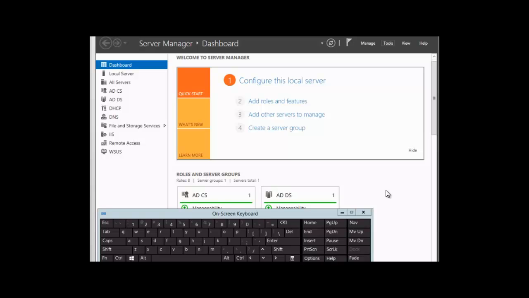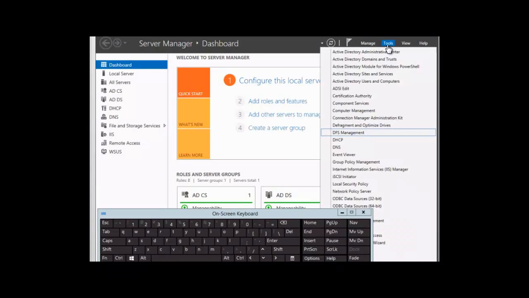Hello everyone. In this session, we want to look at creating the DFS namespace and creating links to the backend shares on servers in the other islands in the Caribbean. We're going to start by accessing the DFS Management console. I'm going to click on Tools, DFS Management.